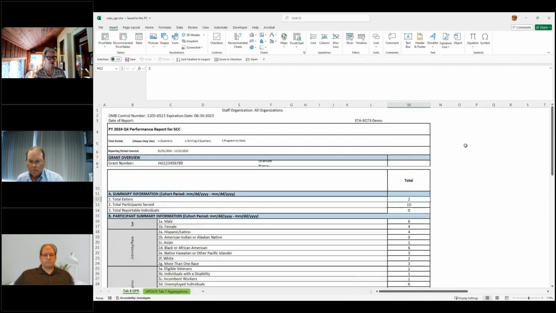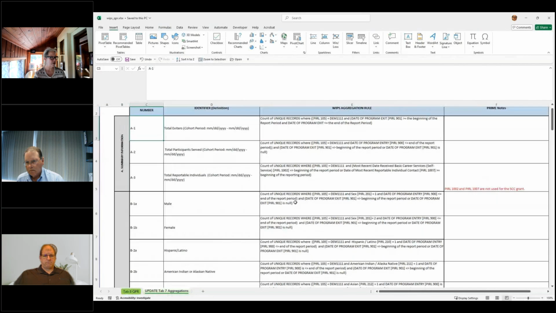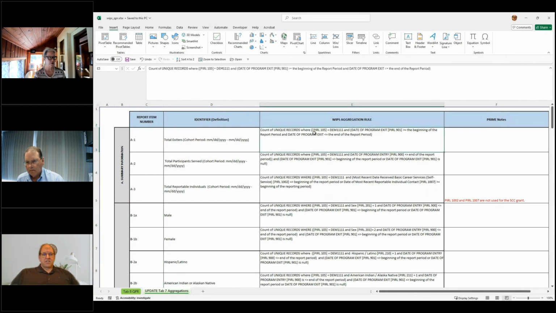In addition to just producing the QPR for you so you can make sure you're staying on top of it, we also give you a tab that just defines what's going into each one of these reportable items in the QPR. This is really just taking Perl data and making it available to you at your fingertips so it's easier to work with this data. But it also provides for you the definitions of how each one of these reportable items is being computed.